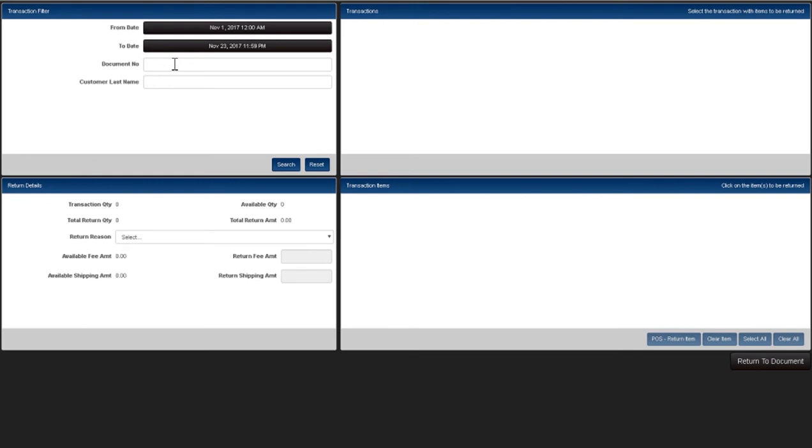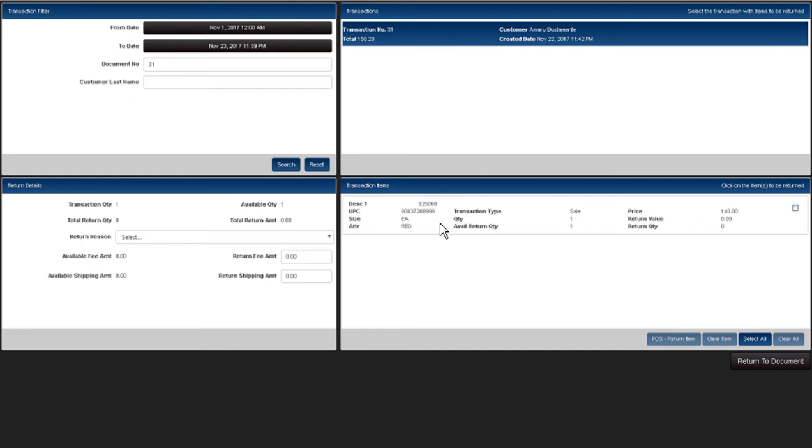If you know the document number, also known as the receipt number, you can key that in here. Make sure that you've selected the appropriate date range and choose search. Now you'll see the transaction number. Click on that transaction number and you'll see the items on that transaction. In this case, there was only one. You'll note that there was a quantity sold of one and there's still a quantity available to return of one. Had this item been previously returned, that would say zero.